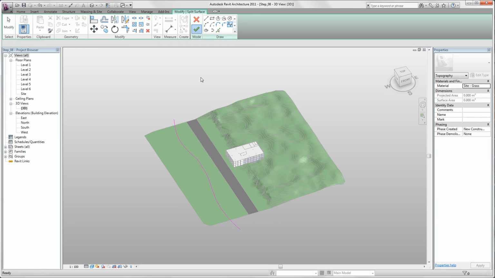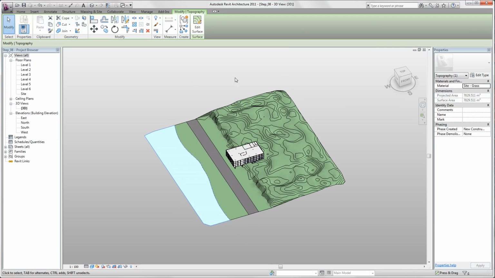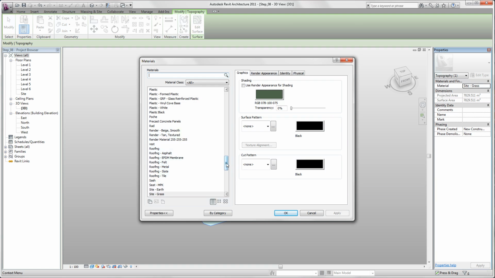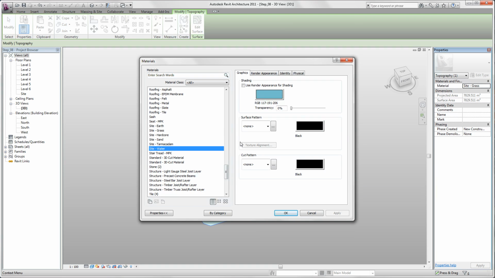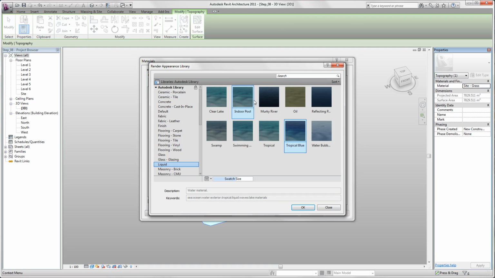Finish our edit mode. Now we can assign a new material to the front of our site. We select it, and in our material properties we select water. We can also change the render appearance, and we replace our material here to clear lake.